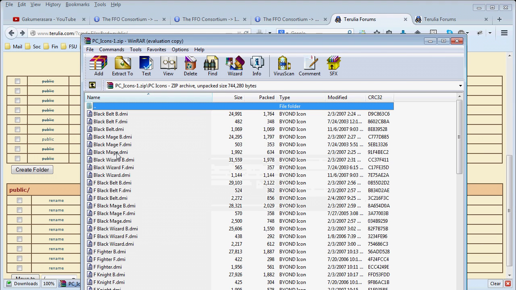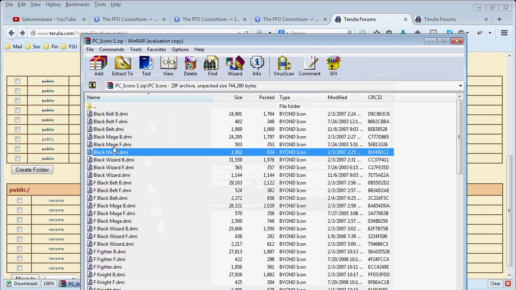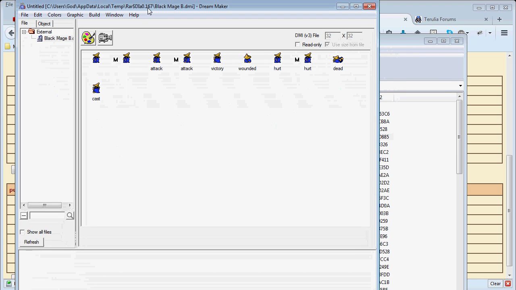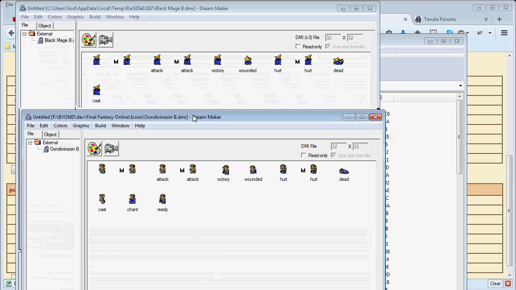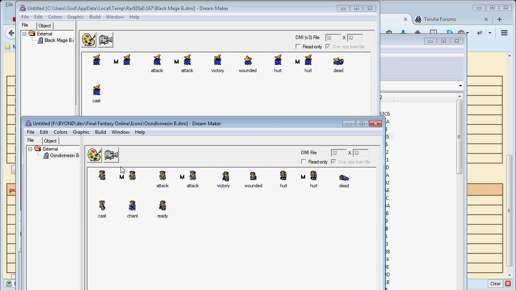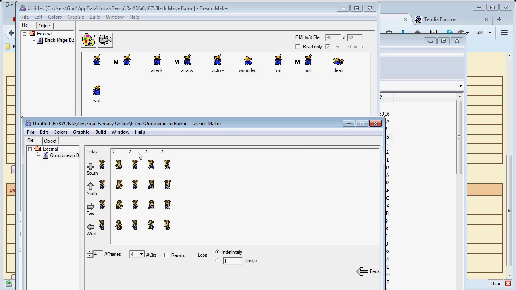Close that. Alright, so again, here on top we've got the Black Mage, which is the same exact system as in Terulia, and here on the bottom we've got the Hovenden created custom icon. So again, we've got standing, walking, and here he's actually going with 4 states, so depending on which state it's on, the arms will be swinging in opposite directions, which tends to look pretty nice actually.